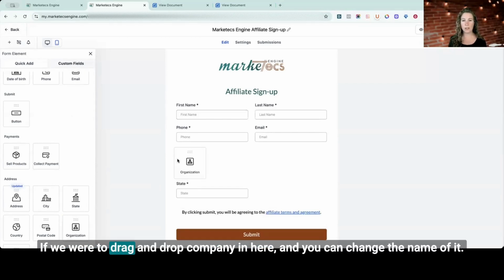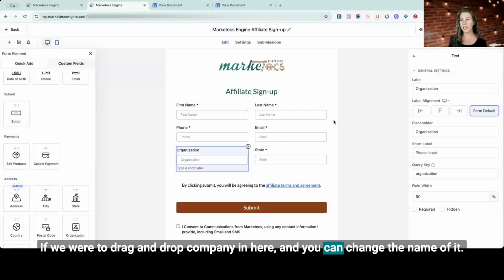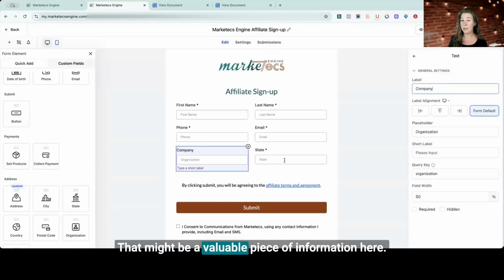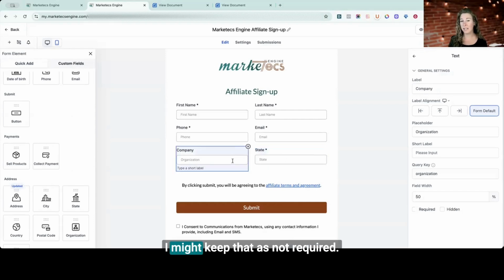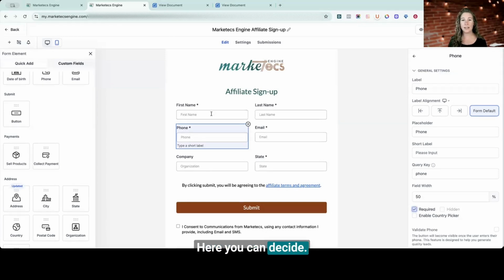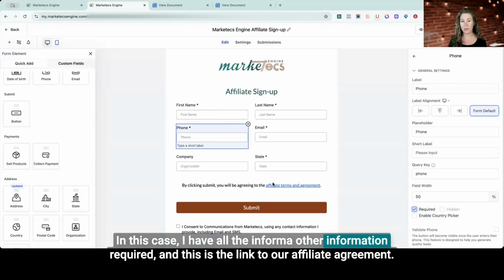So let's see, if we were to drag and drop company in here, and you can change the name of it instead of organization, you can say company. That might be a valuable piece of information here. I might keep that as not required. And that's the other piece, just to turn on or off the required field here. You can decide. In this case, I have all the other information required.